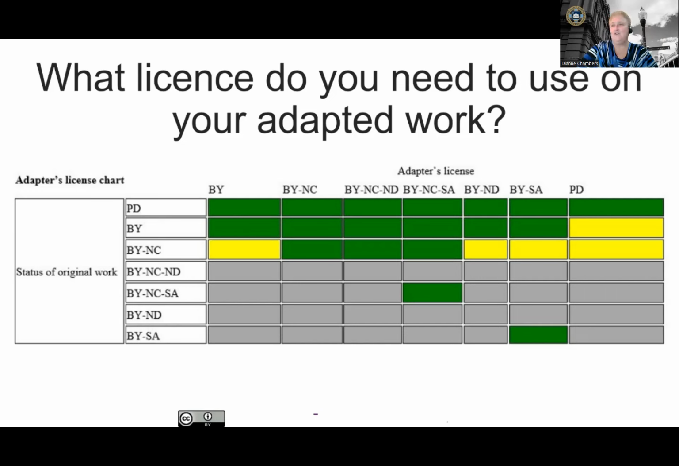Now you can see here too, you can follow the chart down the left-hand side and down the top and come to a point where it'll show you what you can actually use for your license.